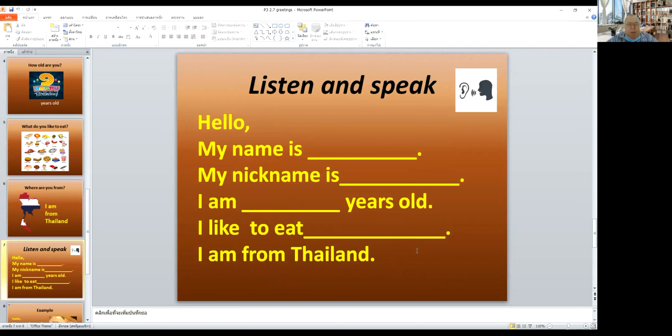Question might be a greeting. Hello, good afternoon, good morning, good evening, hi. What is your name? My name is Mickey Mouse. What is your nickname? My nickname is Mickey. How old are you? I am 100 years old.